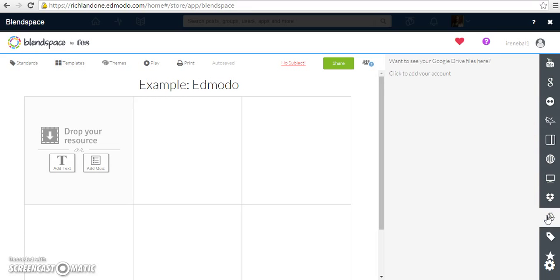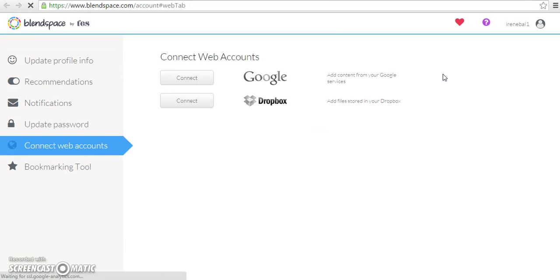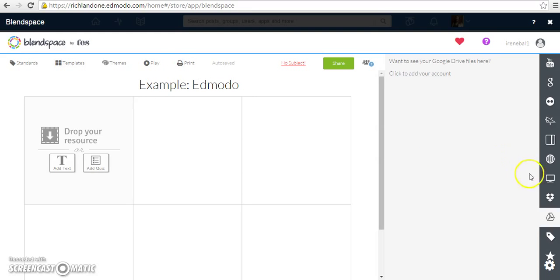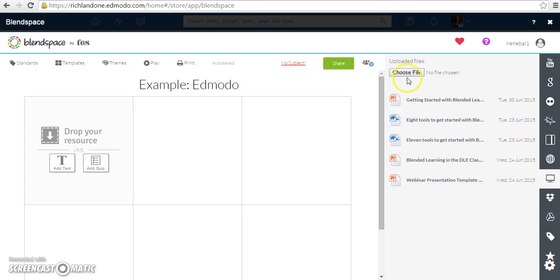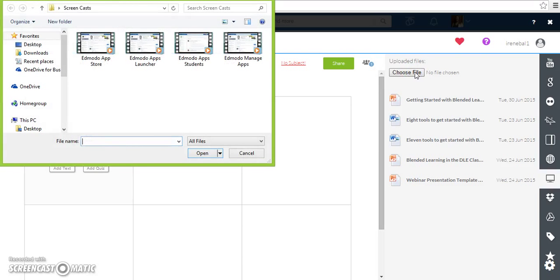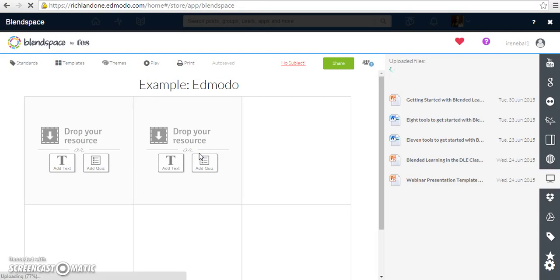And so I'm going to go to my Google Drive. I haven't added my account, so I can click to add the account. Actually, I'm not going to do that right now. But what I can do is upload a multimedia file. To do that, I just selected the upload file option. I'm going to choose File. I already have some screencasts that I made for Edmodo, so I'm going to select one of my screencasts and select Open.